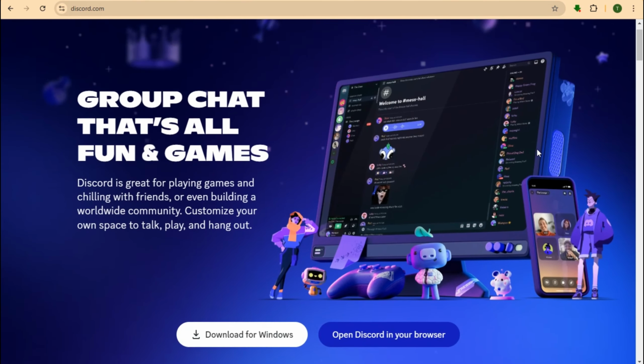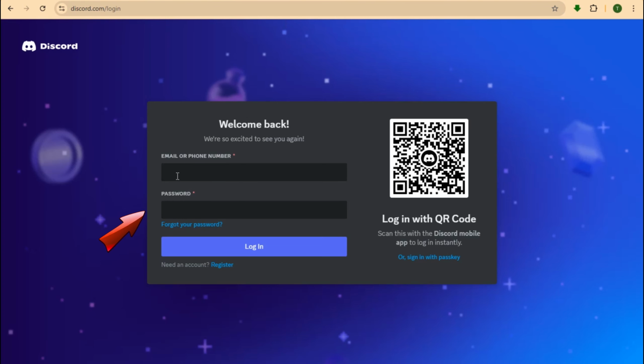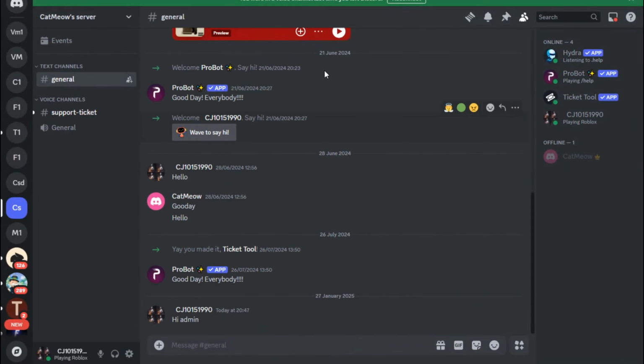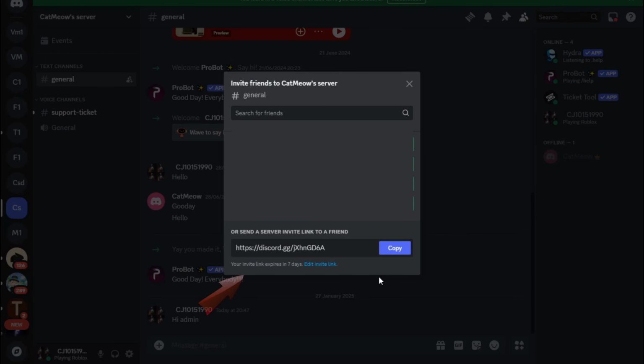Step 3. Create a new Discord account. Log out of your current Discord account and then create a new one. Go to Discord and sign up with a new email address. Use a different username to avoid being recognized. And then rejoin the server. Use the server's link to rejoin. If the invite link is no longer active, you will need to find someone in the server who can provide a new link.